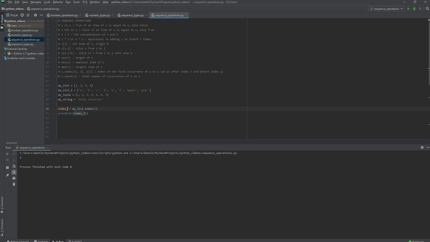So index E, you'll find the first E. And we'll change that. E is not in the list. It's supposed to be my string. And this is supposed to be index E. Okay, so it said it found E at index 1, 0, 1.